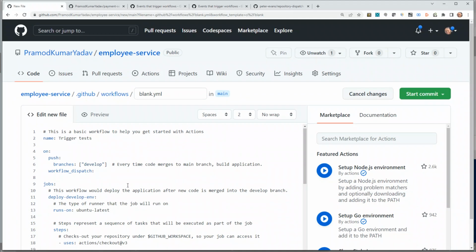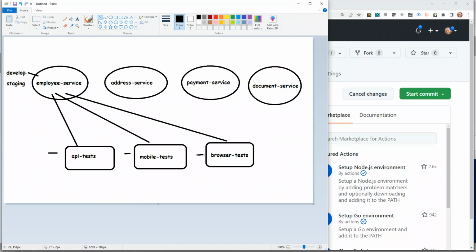and I'm pasting the code here. So basically what we want to do, as I showed in this picture, is every time something gets merged to develop or to staging, we want to deploy our environment, build our environment, and then send an event to run our test on our test services.